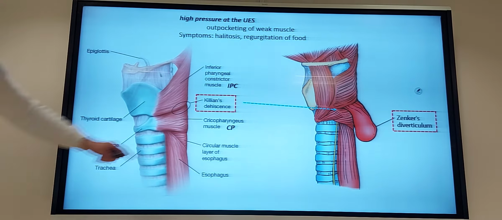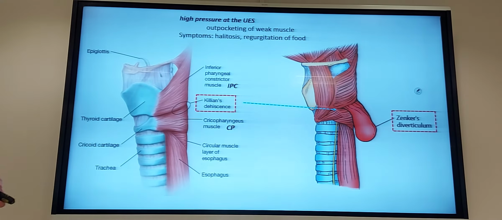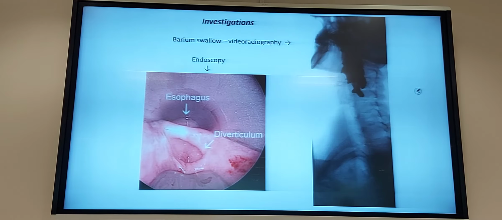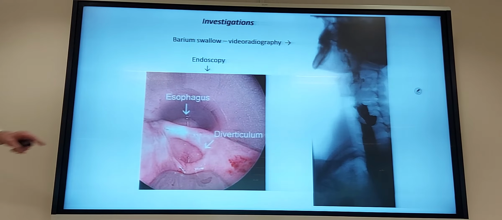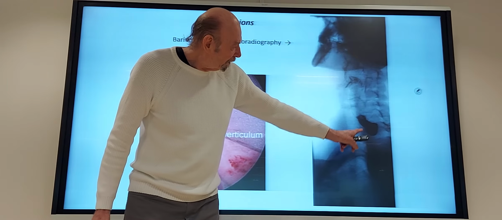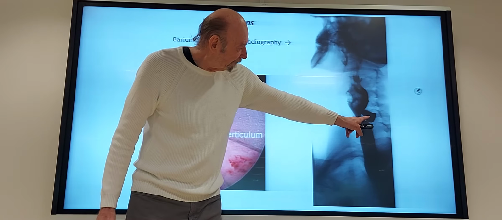And guess what? This thing is a nice little breeding ground for bacteria. That's where the halitosis comes from. And then sometimes the food gets regurgitated. That's kind of what it looks like. I think you can tell that, you'll see it come there.